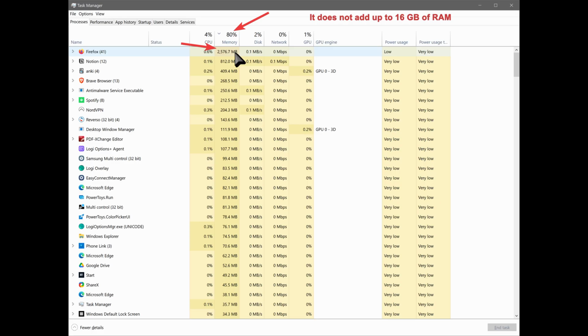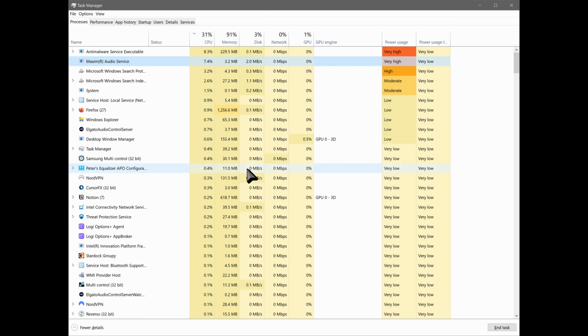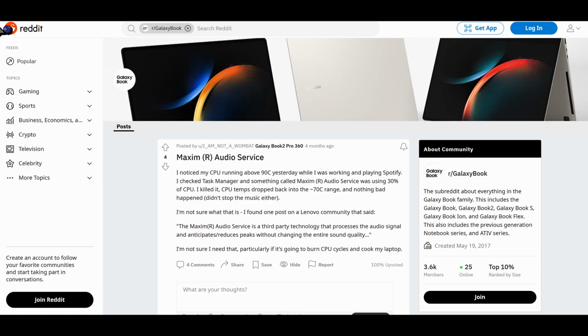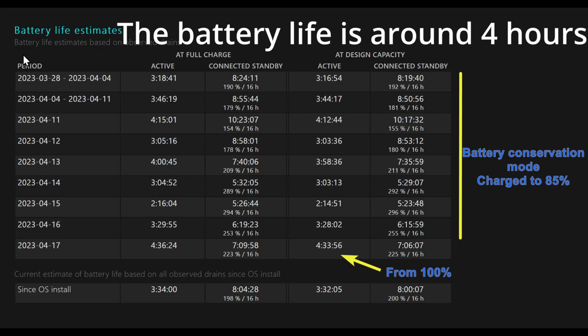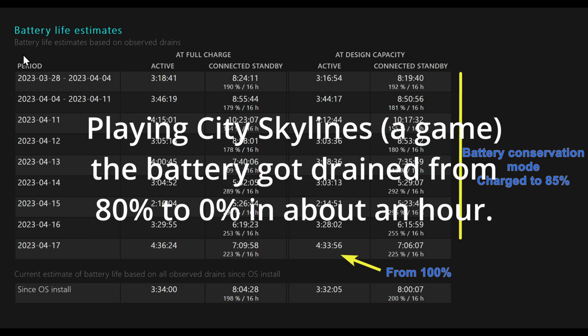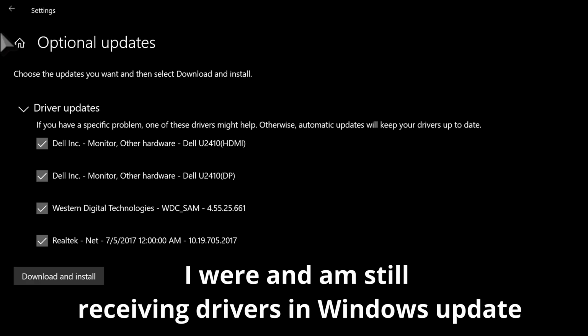But I am having these fan issues. I'm not sure if this is exclusive to Windows 10, but there's this Maxx Audio service, for example, that makes the fans go crazy, and seems like I'm not the only one with this issue. But the battery life is okay, actually, around 4 hours, 3.5 if I have battery conservation mode on, and like 1 hour if I game.